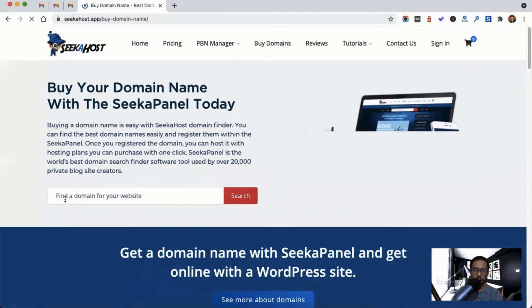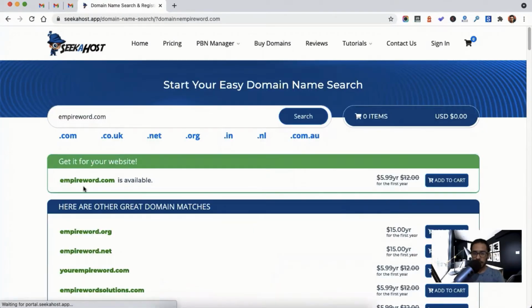So guys, my idea of doing a blog with the domain name empireworld.com is alive, and I can buy this domain by adding this to the cart. Once I add this domain to the cart, you can see the domain is right here in my cart. Now I can click on my cart and start with the checkout process.